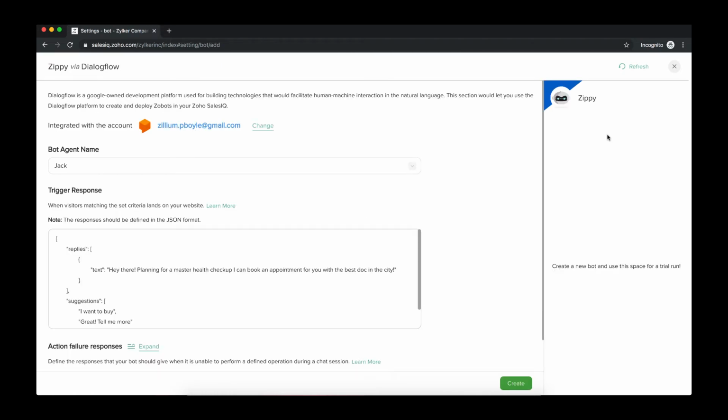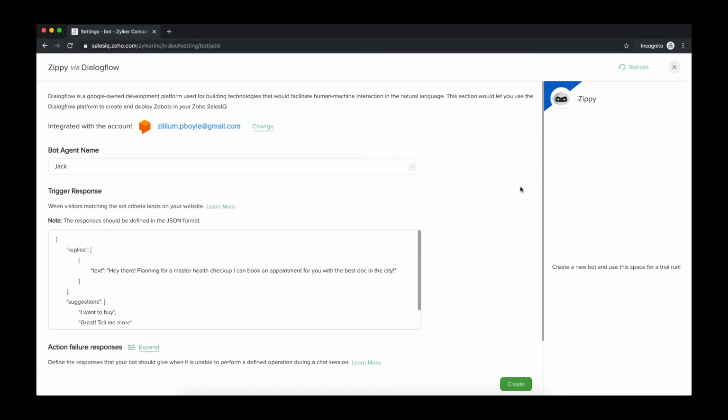So the first step in setting up the Zobot is Dialogflow authentication. So you need to connect to Dialogflow using your Google account and create bot agents inside Dialogflow. Once these agents are created, you can connect them to the Zobot platform inside Zoho Sales IQ. Then you'll have to configure the trigger responses using the JSON format. So let's look at how to do these inside the portal.